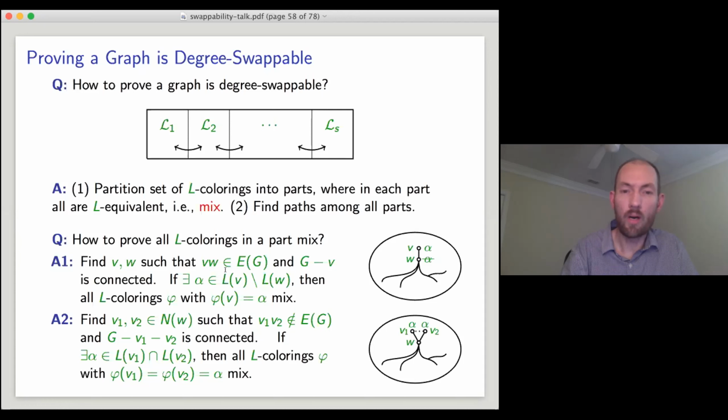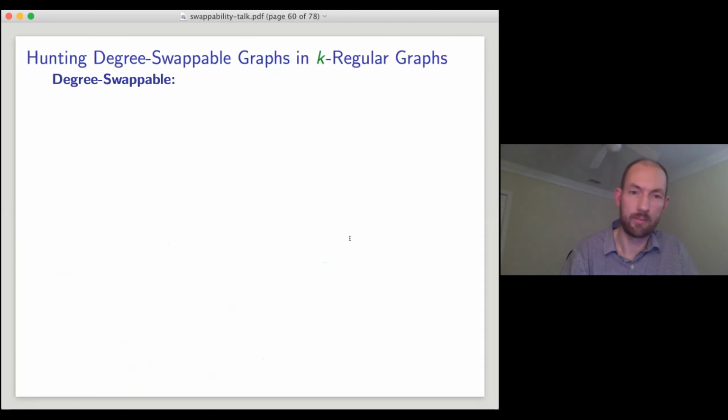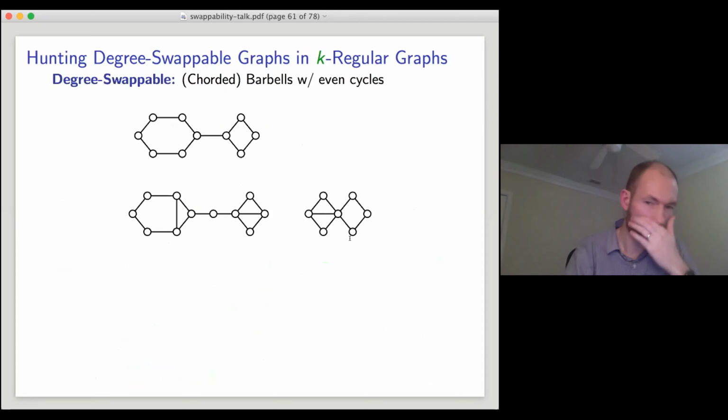So this is sort of an overview, a sketch of how you prove that a graph is degree swappable. The idea is we want to collect a big collection of degree swappable graphs, and then we want to prove that every connected k-regular graph contains a degree swappable graph. And then we'll be done. So what are some examples of degree swappable graphs?